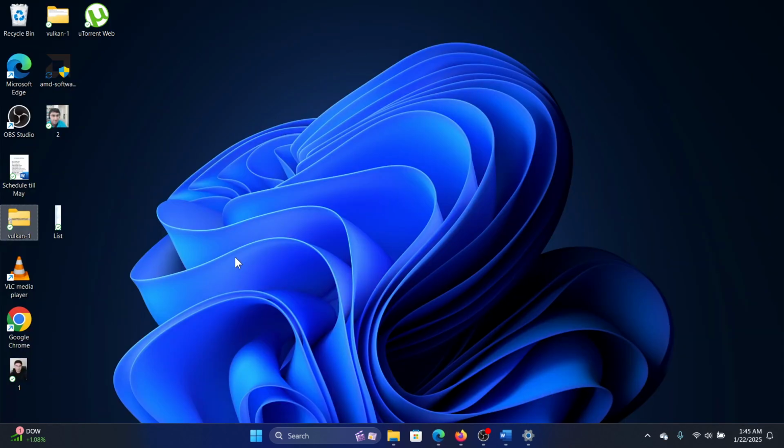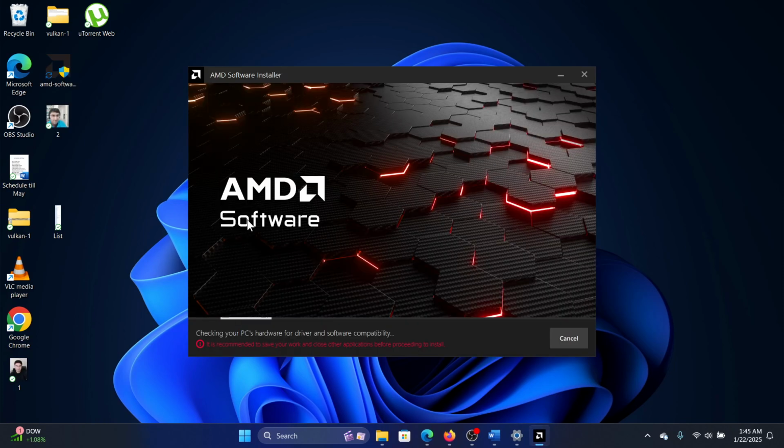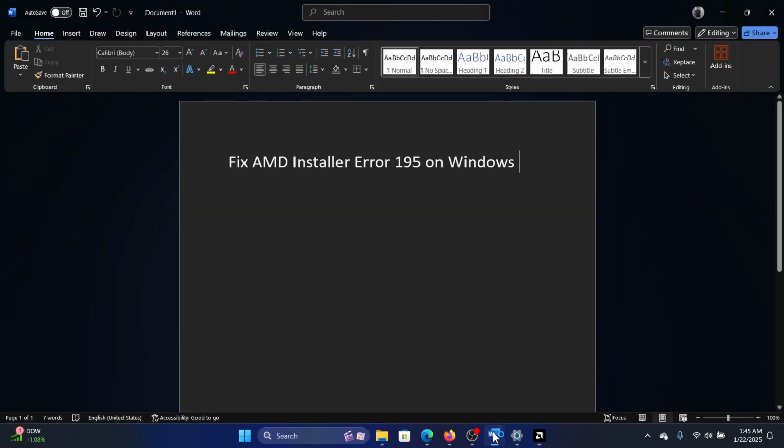Now once it is saved at the location, double click on it, and now you will have to click on the prompt to install it on your system. It will start checking for your PC hardware and driver compatibility and update them if possible. So this is the right way to update it on an AMD based computer if you're using one, and if you're using an Intel computer then you shouldn't be getting this error anyway.